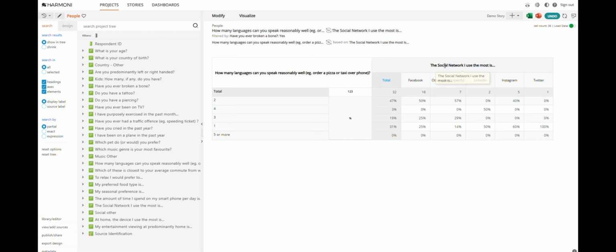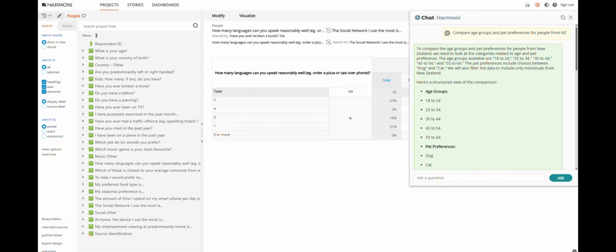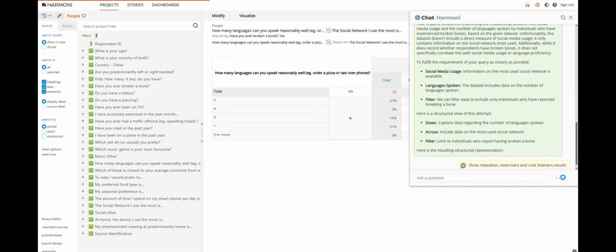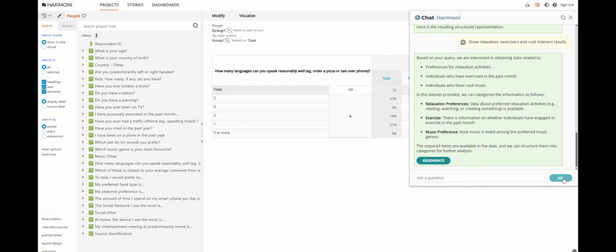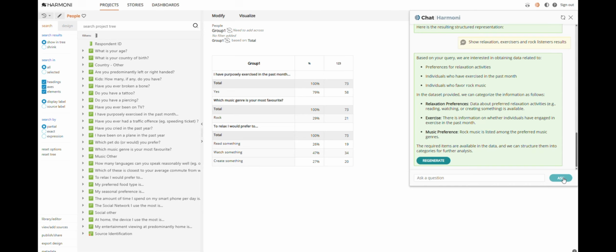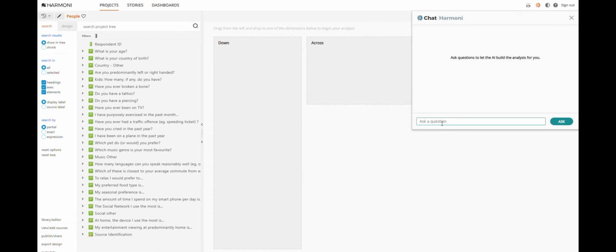So while I was a little bit tighter in my language there, we wanted to try something a little bit looser as well. So in this next example, all I simply do is type in a statement which is: show relaxation exercises and rock listener results. So this time it's created a grouped axis, those that purposely exercise, that love rock, and showing their relaxation style. So I think it could be really a warm start.